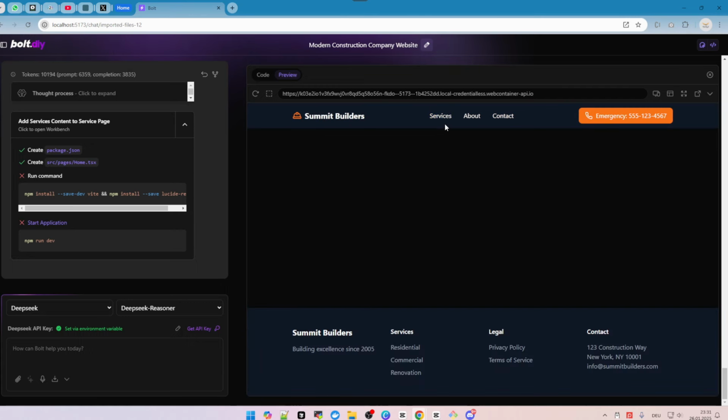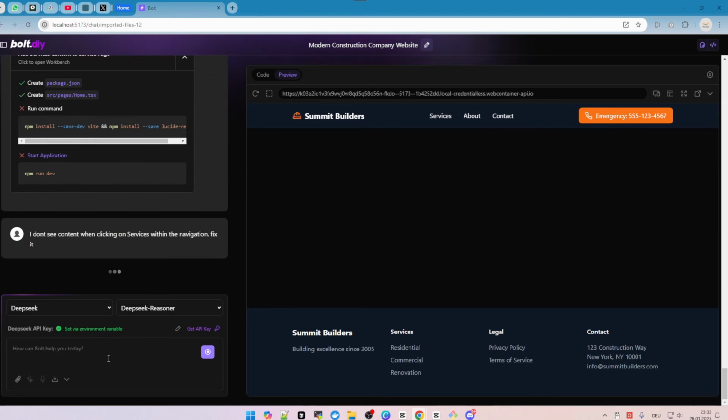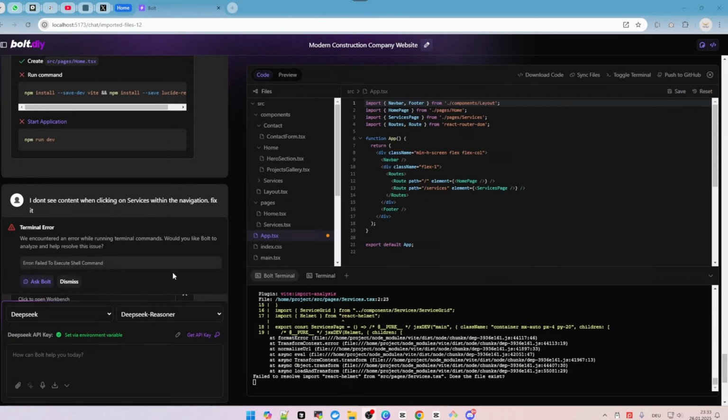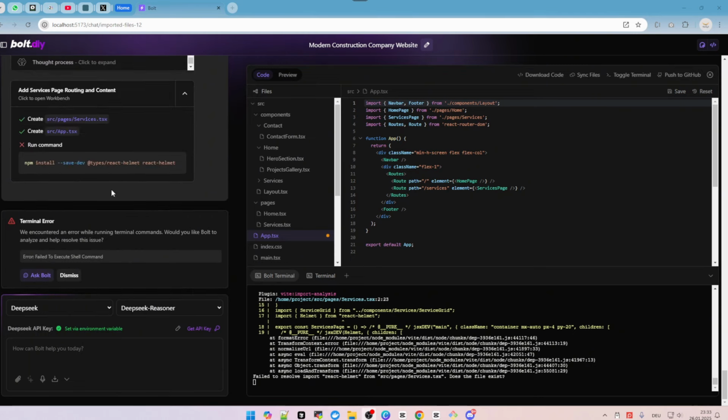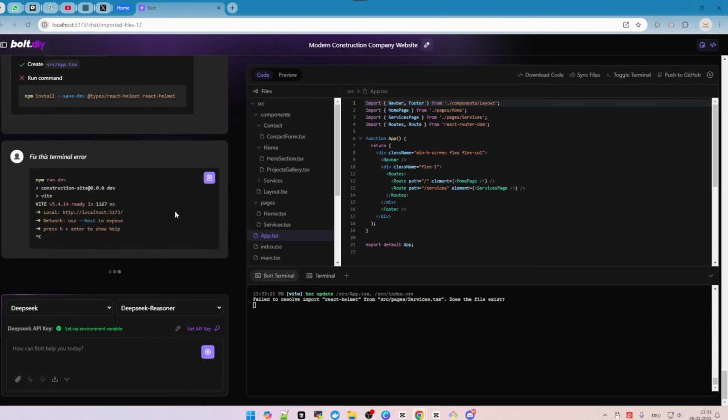Okay, but it still is not showing some content on these pages. I don't see content when clicking on services within the navigation. Fix it. And I pause again. And we are back, but we got another error. So let's see. Let's ask it to fix it.